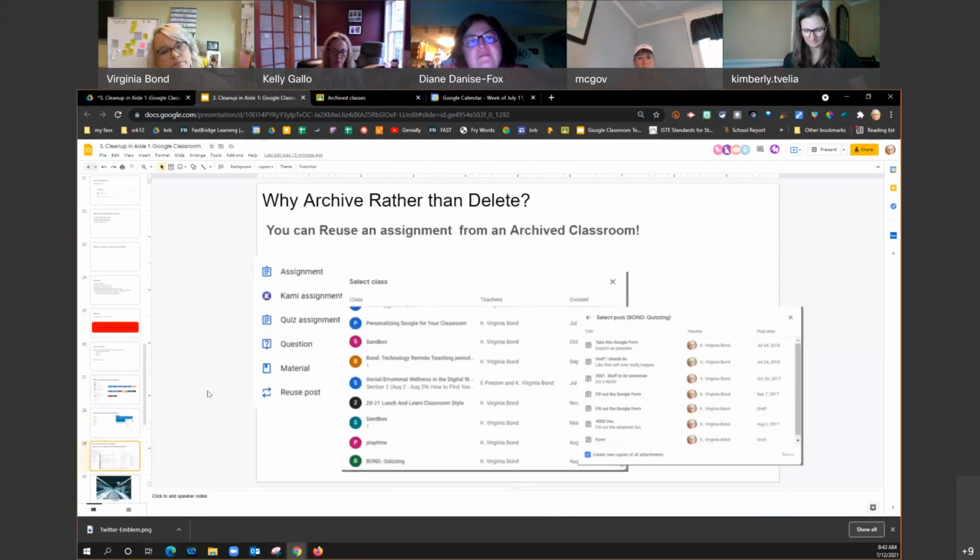All right. So here's the real reason for archiving rather than deleting, right? You can reuse those assignments from an archived classroom. That is really kind of huge. And if you notice, you can go to the bottom of the classwork. Here's the create, reuse it. You find what you want, and you click one of those options to go through.